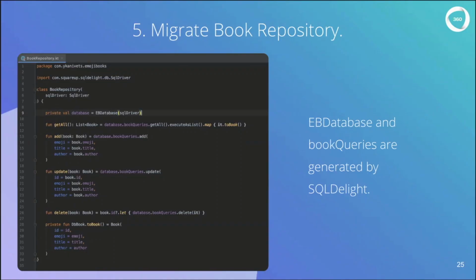And now hit the build button. Voila! We have the database and queries generated for us by SQLDelight, which we now can easily use in our book repository. If there is something wrong with your schema or operations, or SQLDelight can't find all it needs, it just won't compile. So you won't have any errors in runtime.